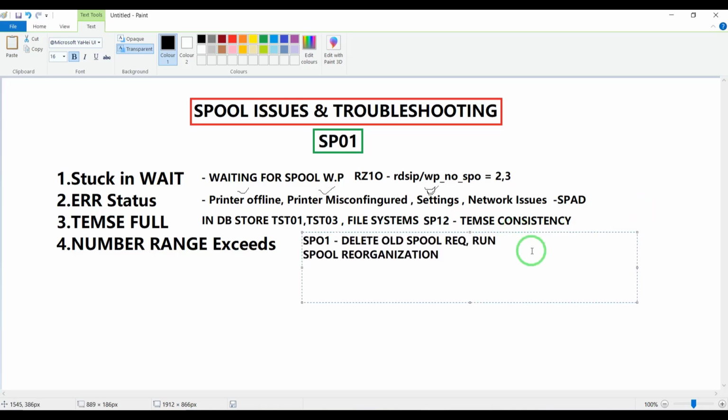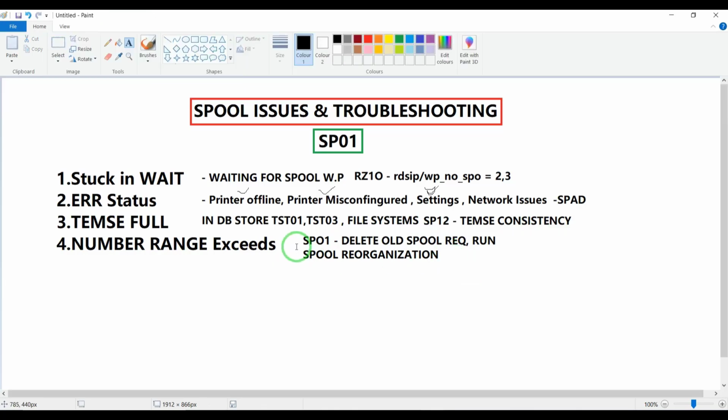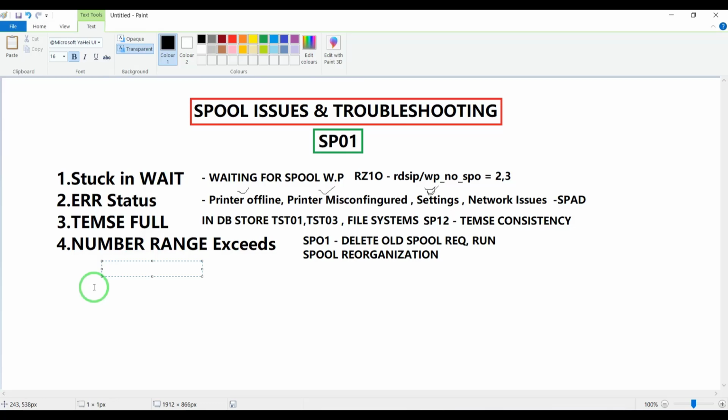number range, if the number range exceeds more than 32,000. So what is number range? The troubleshooting is the same if TEMSE is full or if the number range exceeds 32,000. The TEMSE spool request number range is unique actually. The number range is set by default from 1 to 32,000. If it exceeds 32,000, we have to perform the same things.